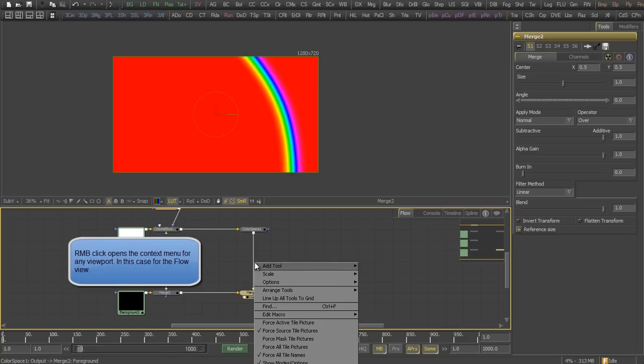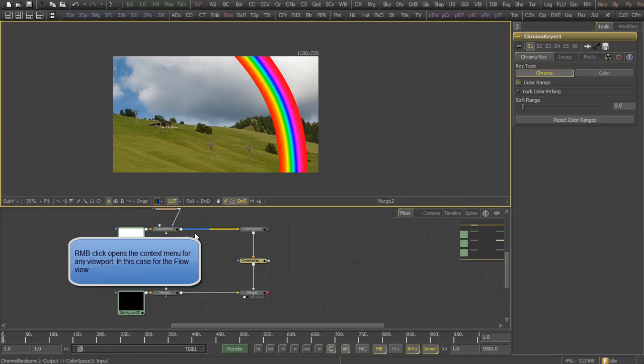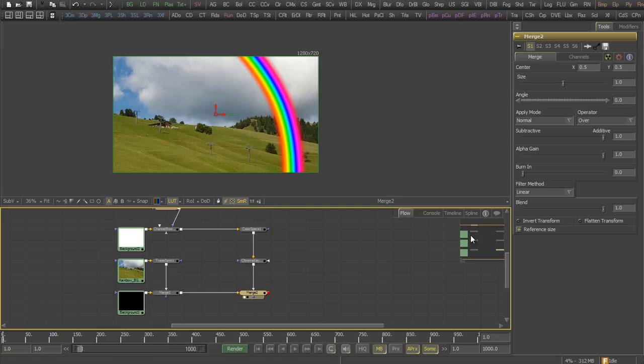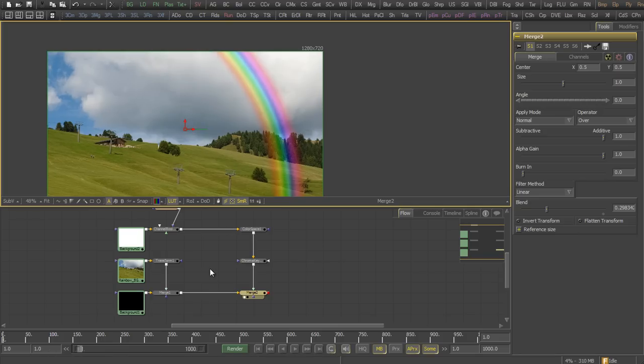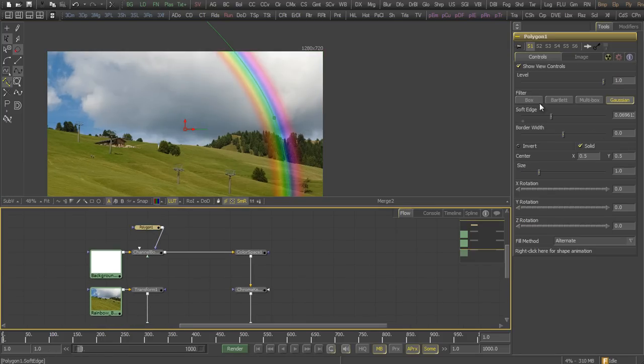But you see that the red area covers the whole image, and I use a chroma key to cut out this area. Like here, applying some soft edge to let the rainbow fade in and fade out, and decrease the foreground layer's opacity by decreasing the value of the blend slider in the second merge tool.